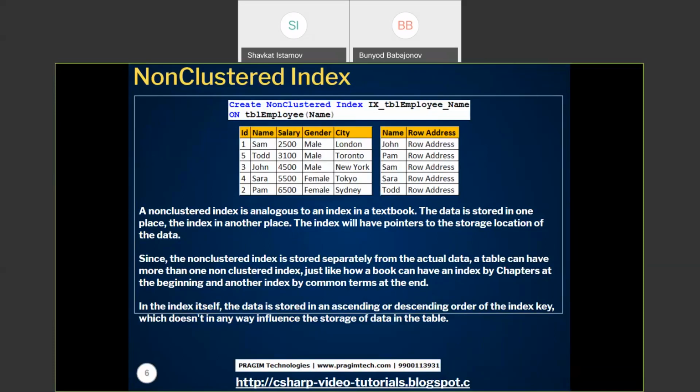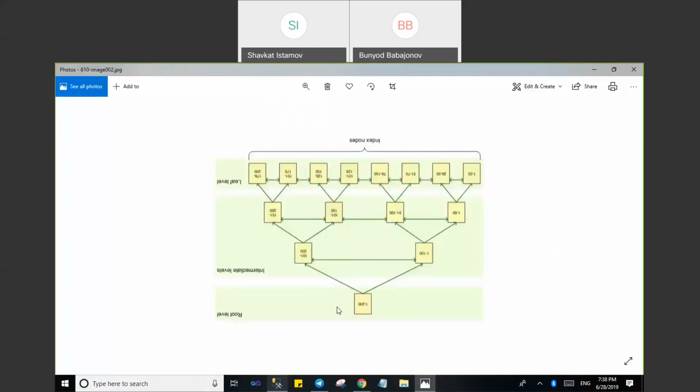So with the clustered index, when you search, you are searching the actual data itself. In a non-clustered index, you first look up the index page and find the pointer, and then go to the actual page after you have found the pointer. So that is the reason behind this.